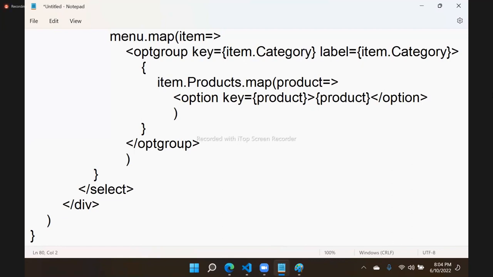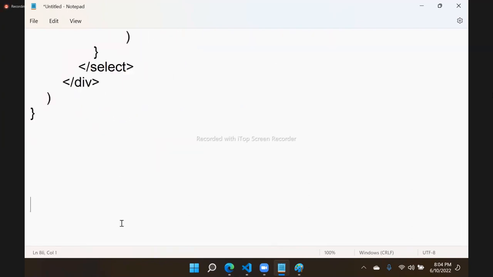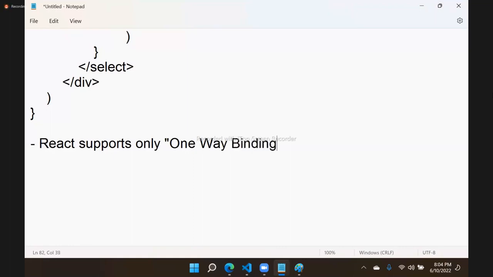Initially we learned how the data binding works. Now, another point you should know here is that React supports only one-way binding. This is also considered a drawback of React. React supports only one-way binding. It supports only one-way binding.